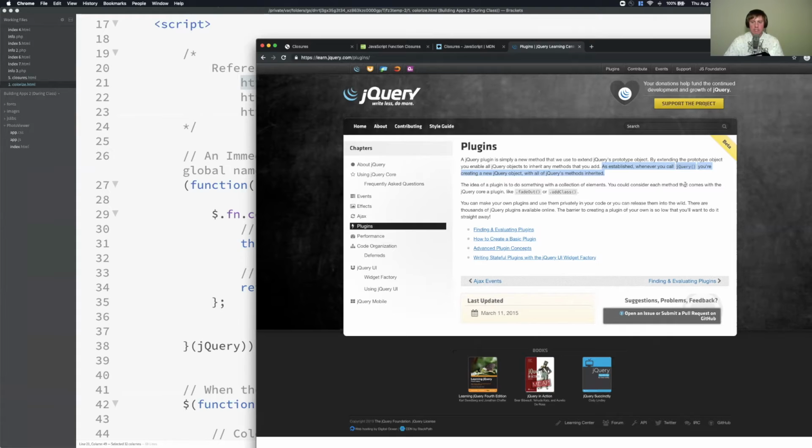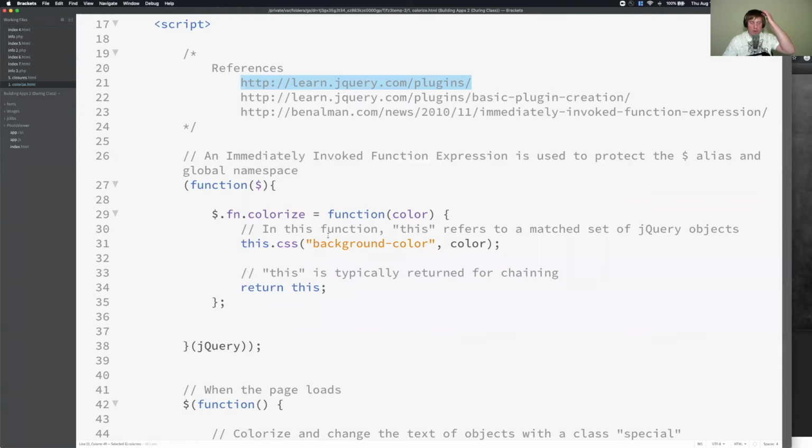You could consider each method that comes with the jQuery core a plugin, like fade out or add class, which we've used before. In addition, you can make your own plugins and use them privately in your code, or you can release them into the wild, into the world. There are thousands of jQuery plugins available online. The barrier to creating a plugin on your own is so low that you'll want to do it right away, which is exactly what we're doing here. We've learned prototypes, and now we're creating plugins, which is going to use the jQuery prototype.